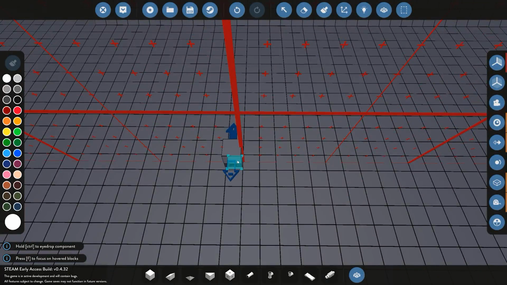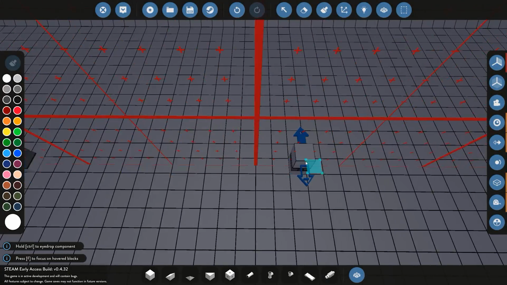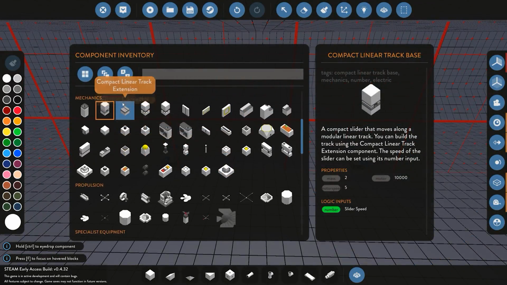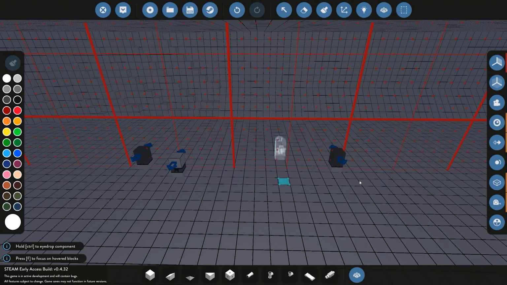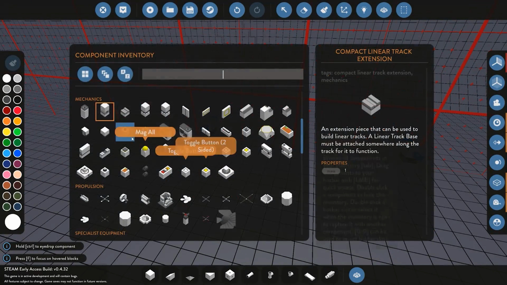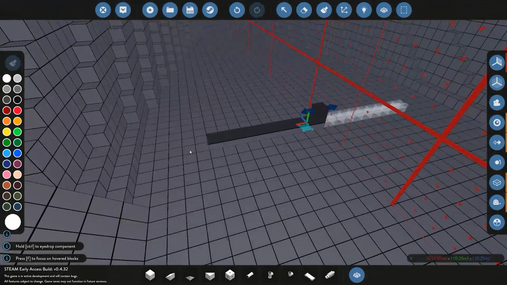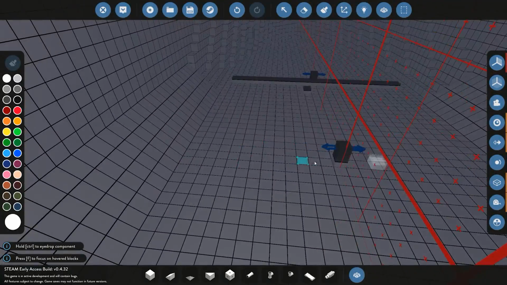We're just going to add a couple of these compact track bases down along the build itself. So we've got a few of those down now. We're going to be adding the extension arms. As soon as I select the extension arm, it's going to bring it out as far as we want in the build itself. So I'm just going to bring it to there for the purpose of this tutorial.